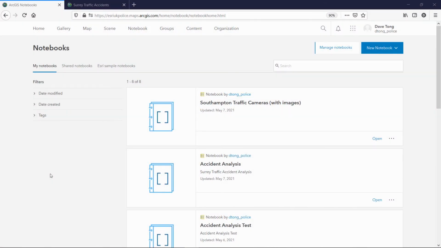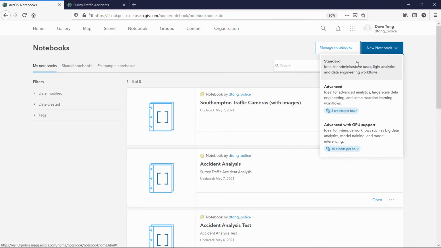In this final section, I'd like to show you how you can run a very similar analytical process, but using ArcGIS notebooks. So here I am in the notebook environment, and I'm going to create a new notebook by choosing from the top here. Now there's various different types I can choose, but for now the standard will be absolutely fine for what we're trying to achieve.